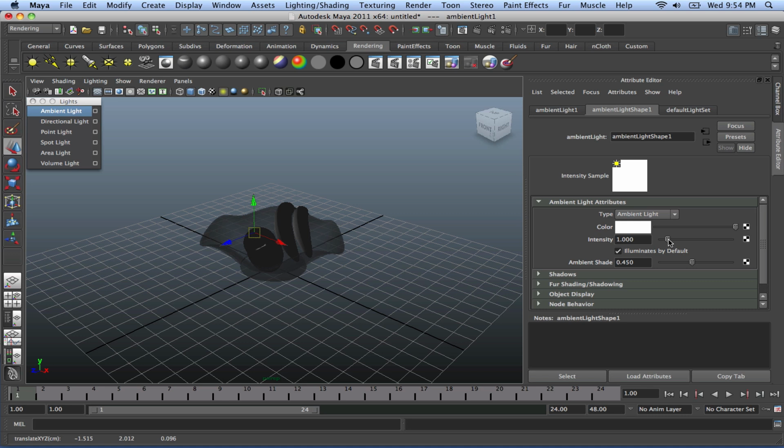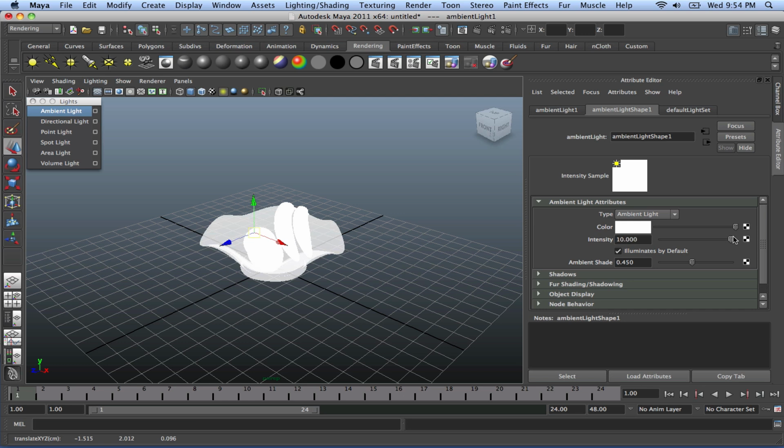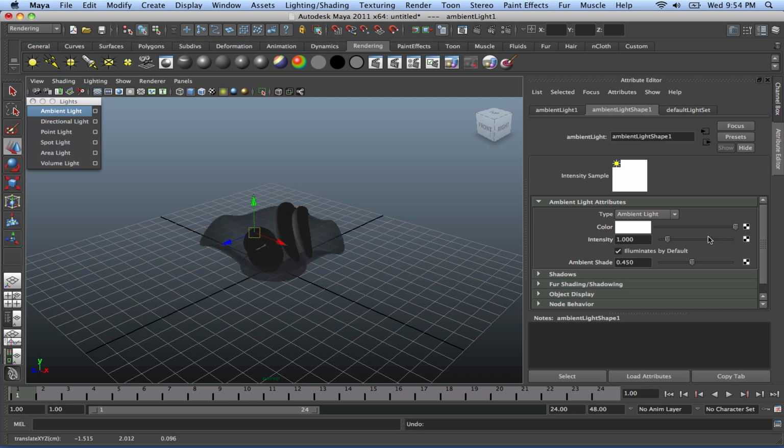Now, let me show you why I say you want to keep it low. If you light it up a little bit, it's a very powerful light, as you can see. So keep it low, keep it at 1 if it works for you. If you light up a scene where you have bright sunlight or lights coming from all different directions, you may want to use the ambient light just to soften up things like the shadows.